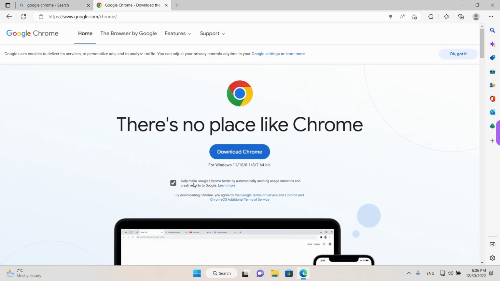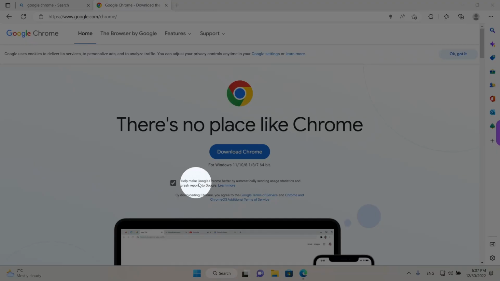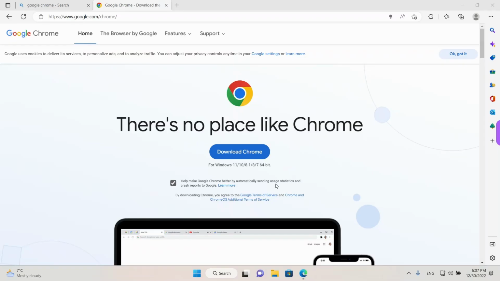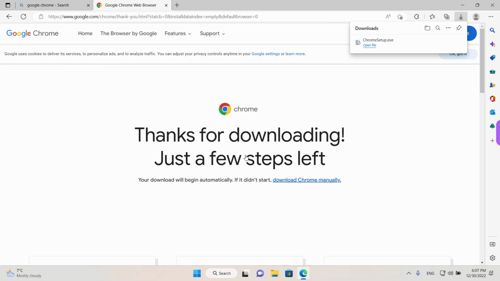So you have this option here that says help make Google Chrome better by automatically sending usage statistics. What this does, guys, is it just sends reports if you have problems with Chrome. So if you don't want to have this enabled, you can just left click on the check mark to disable it. When you're ready, you can just left click on the button that says download Chrome over here, and that will start downloading the setup.